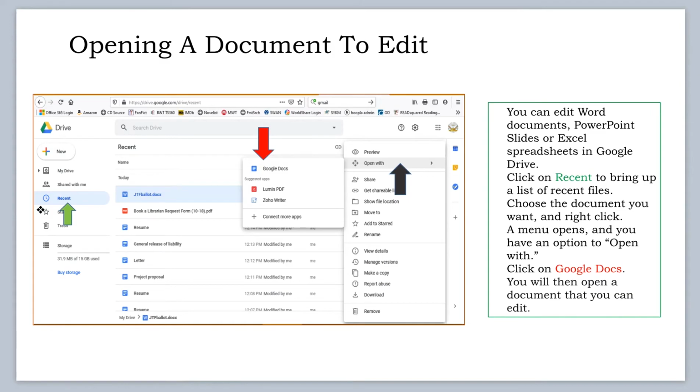Click on Recent to bring up a list of the recent files that you've looked at. Choose the document you want and right-click on it. A separate menu will open up and you have the option to Open With. Click on Google Docs. You will then open a document that you can edit.